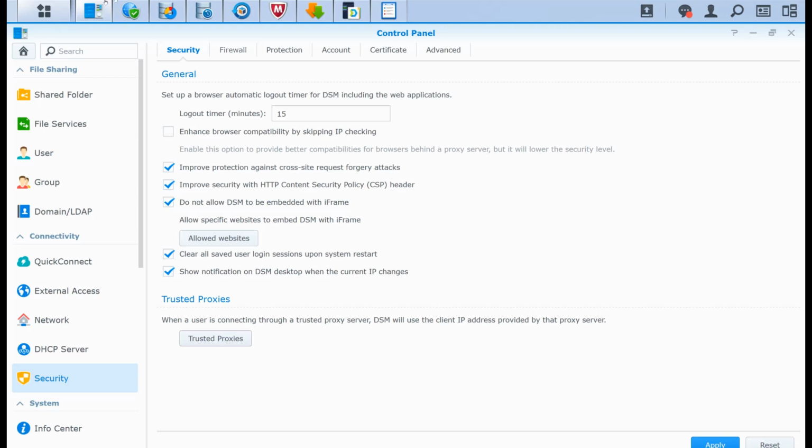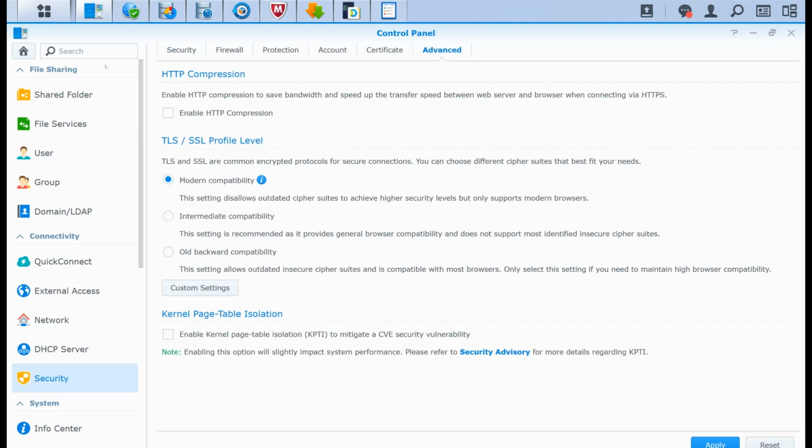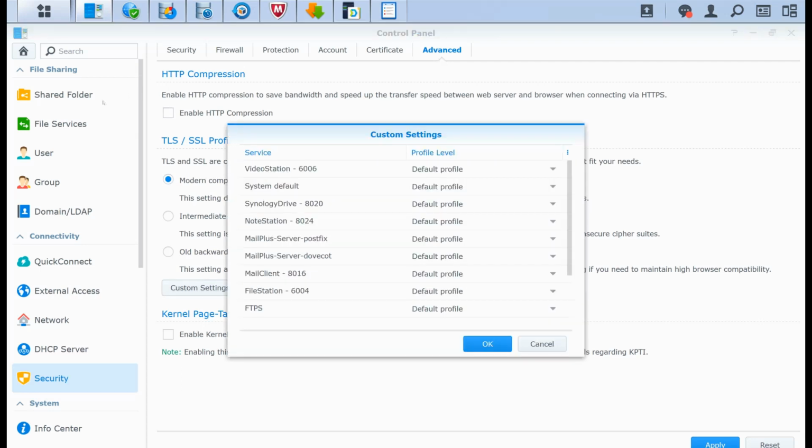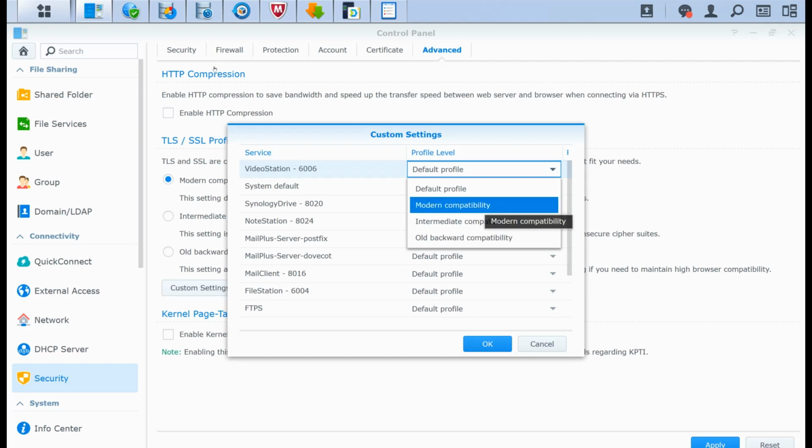Oh yeah, there was the advanced section, the TLS. Do not enable the HTTP compression. Some attacks can go through this, so don't use it. In terms of the TLS/SSL profile, only use modern compatibility, and you can also choose some custom settings inside. So here you have a lot of applications, what kind of profiles you would like to use, and you can have modern.